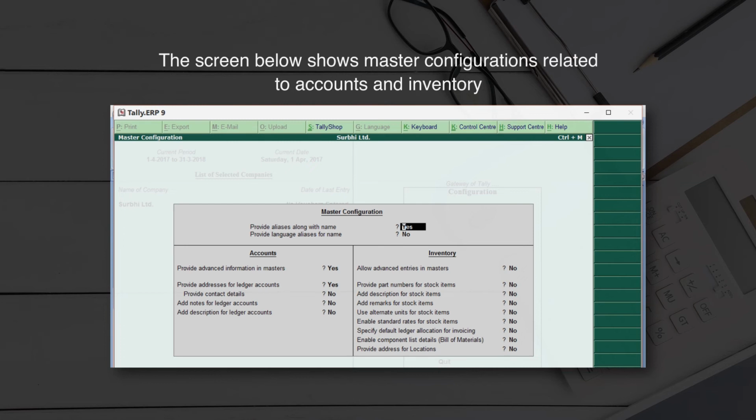Within master configuration there are 2 important parts. One is accounts related, another is inventory related. Whatever option you want, you can set this option as yes. Within accounts, you can provide advanced information in master as yes and provide addresses for ledger account as yes. Within inventory, whatever you want as configurations, you can put that option as yes.